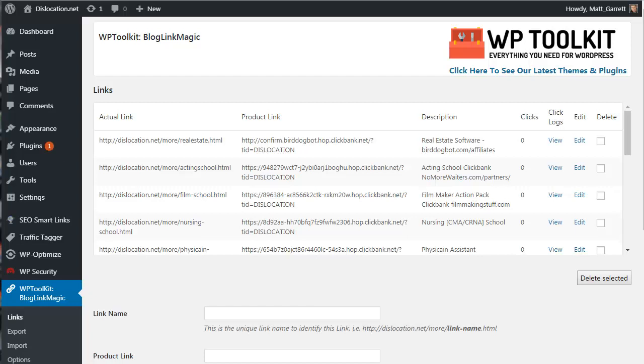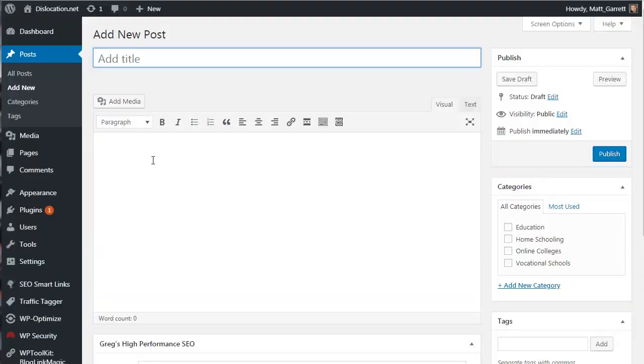Now basically what we've looked at so far is the automated side of the plugin, but yes, you can also use it to add links within posts themselves. So let's come across to an add new post page.